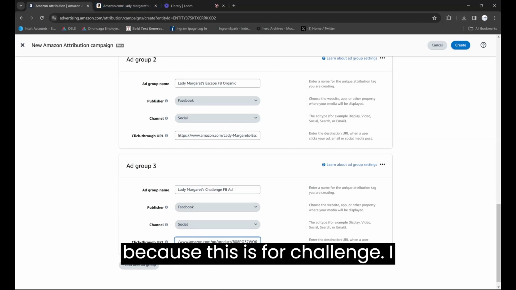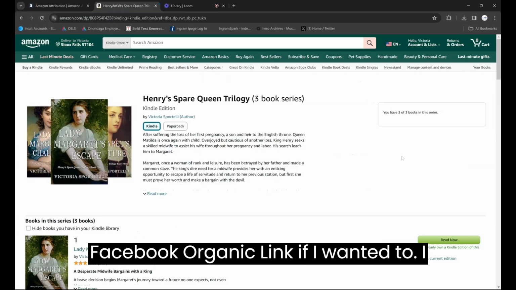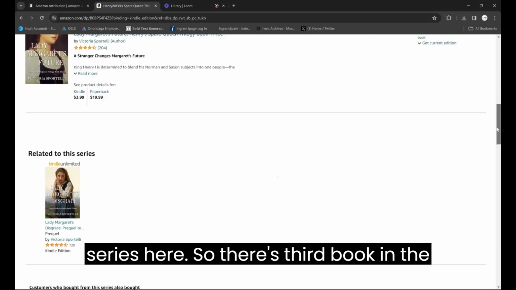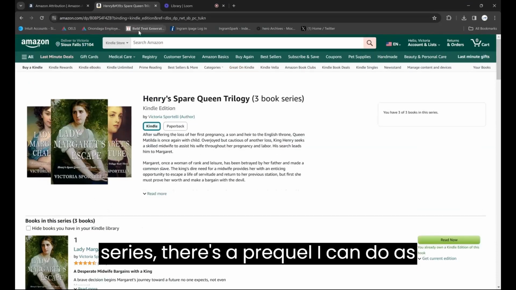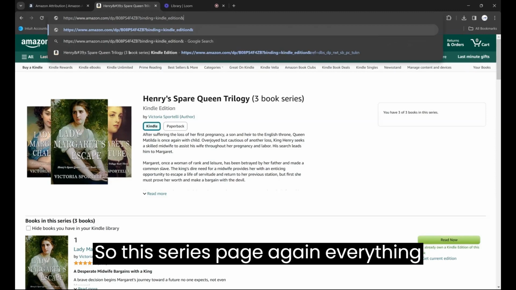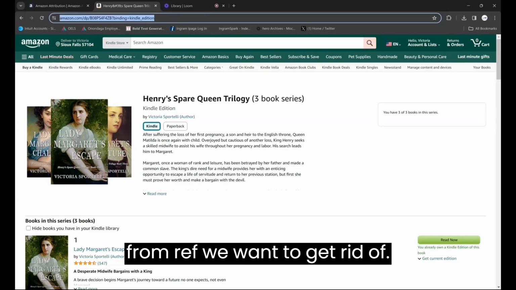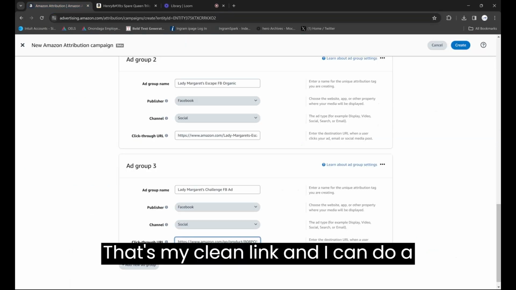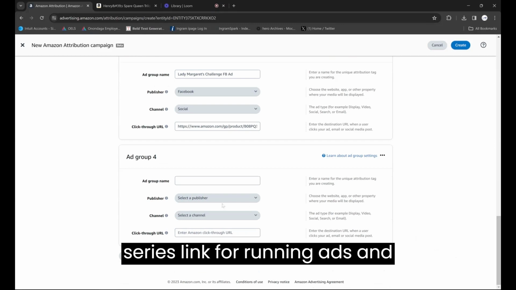I could do the same thing where I created a Facebook organic link if I wanted to. I can do it for the third book in the series here. So there's third book in the series. There's a prequel I can do as well. And I could do the entire series page. So this series page, again, everything from REF we want to get rid of. That's my clean link. And I can do a series link for running ads and tracking as well, which will track people that go to the series page.